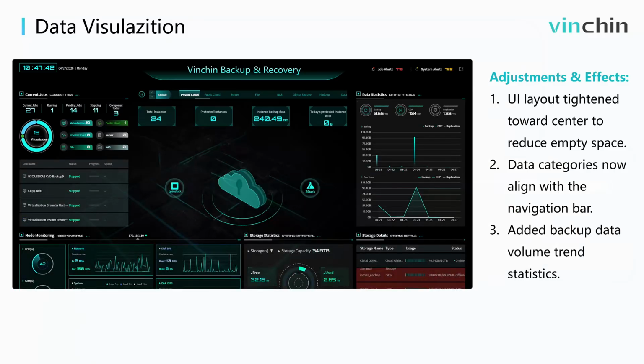For the data visualization screen, first, the UI layout is tightened toward the center to reduce empty space. And second, the data categories now align with the navigation bar. And third, added backup data volume trend statistics.